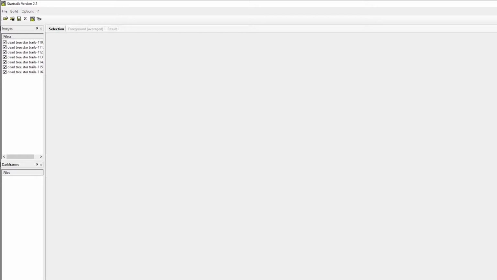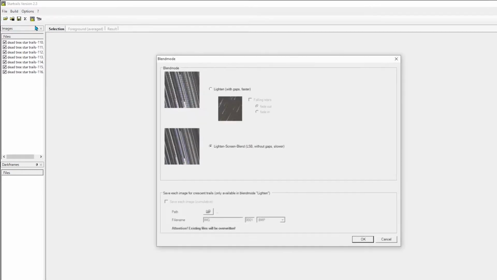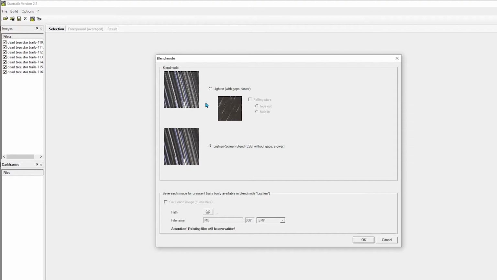I won't go into completely how you use it, but you basically open your images, find them. So you need to export them from Lightroom as JPEG files, put them into process, then import them into here, and then you just go to this build Star Trails. It's kind of nice because it has this lighten mode which helps fill the gaps and stuff like that.